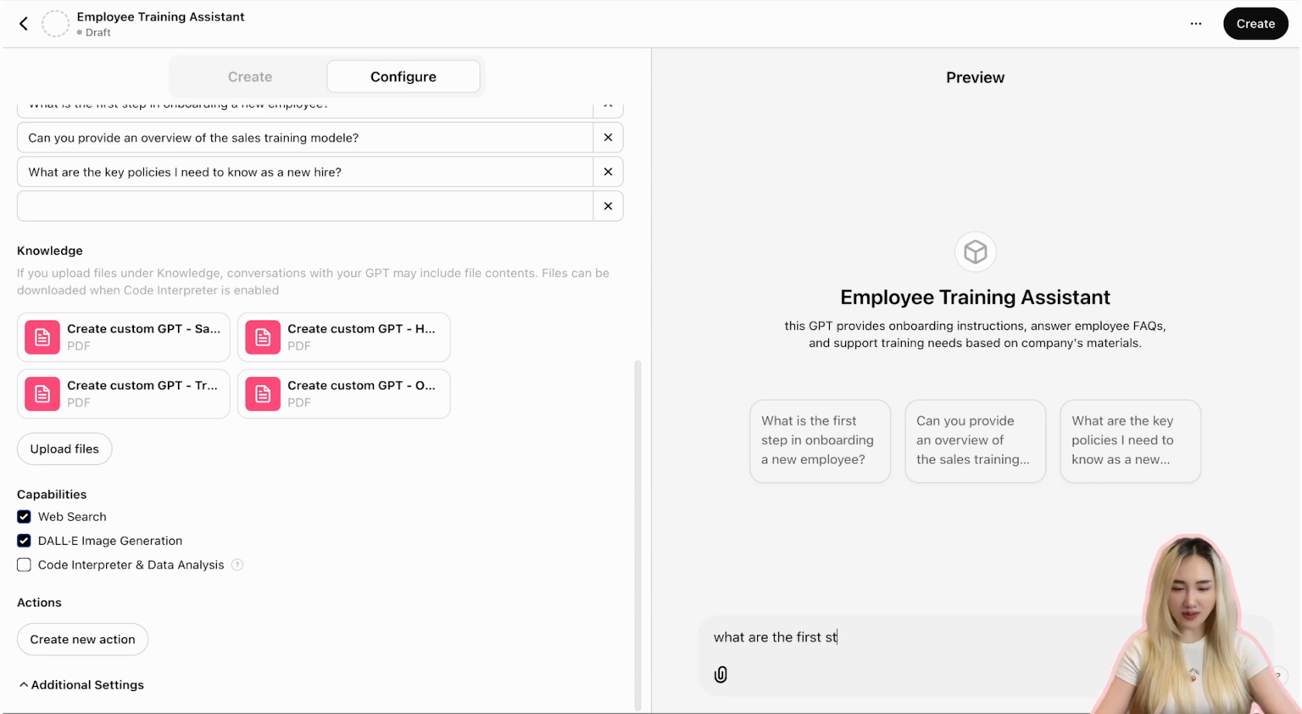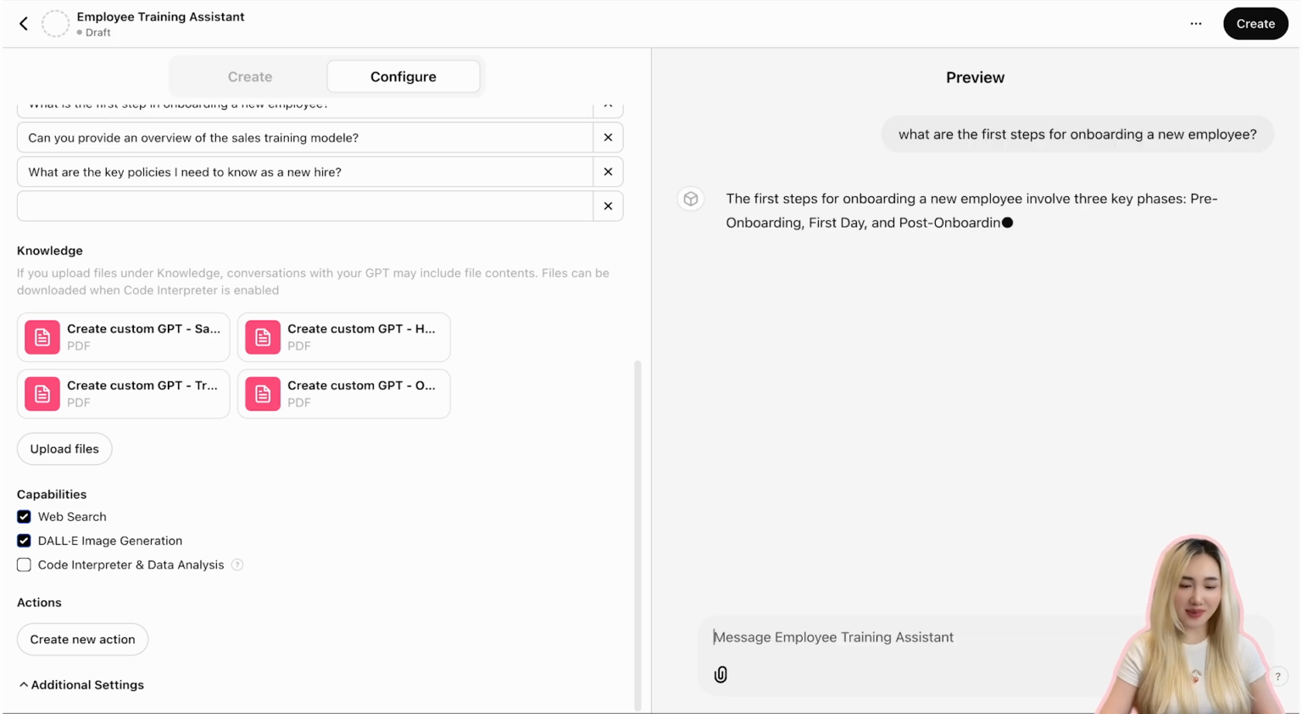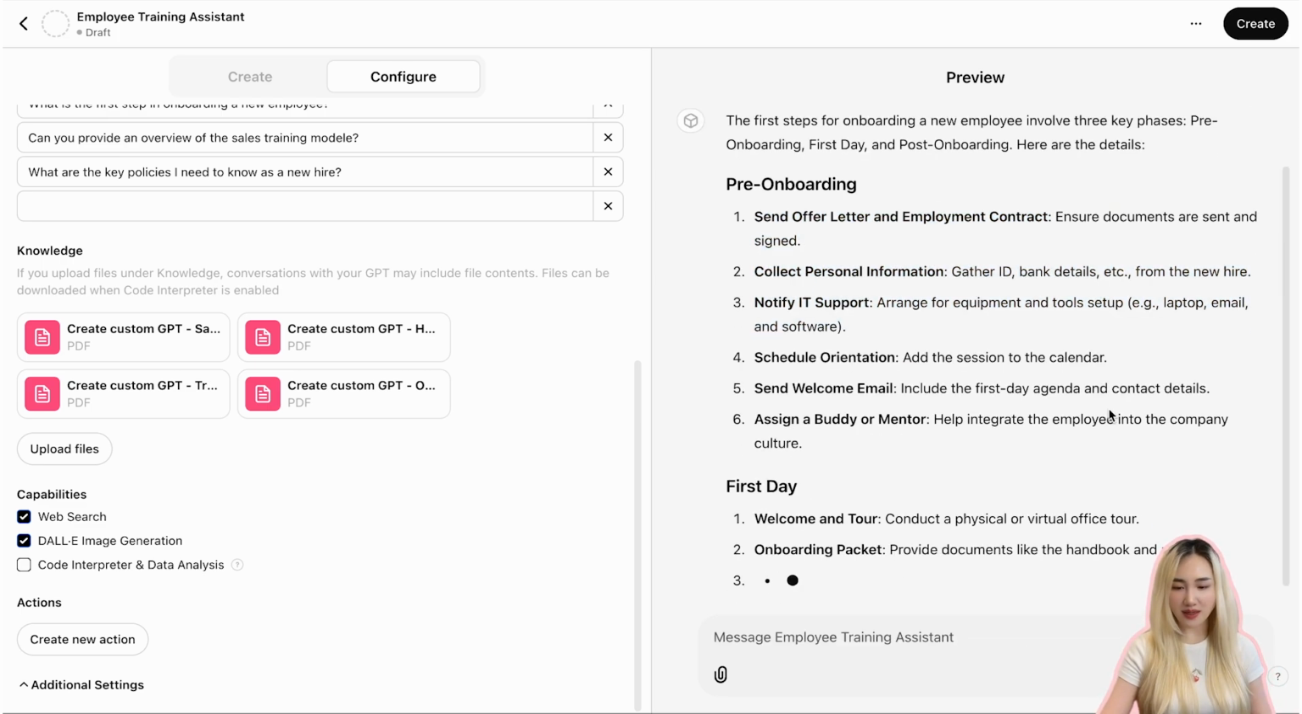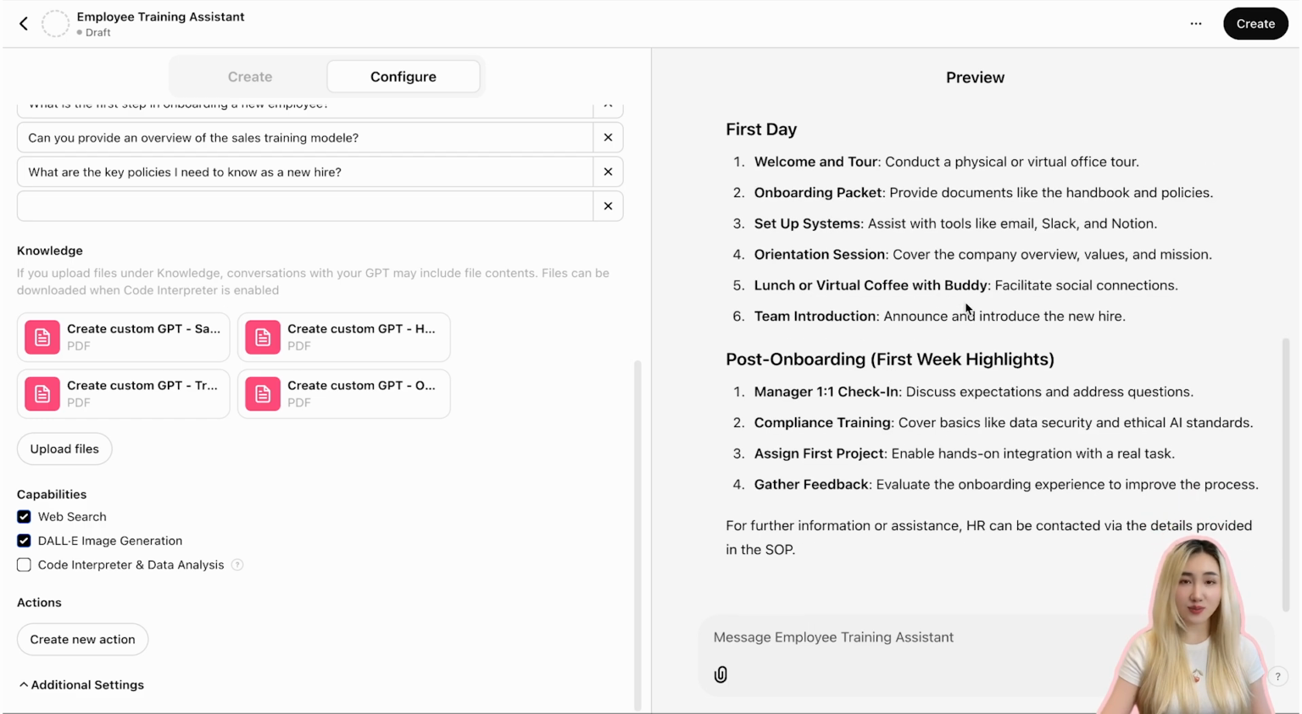I will ask, what are the first steps for onboarding a new employee? And here's the answer. And this matches the details we uploaded from the HR SOP. The response is clear, accurate, and actionable, just as we intended.